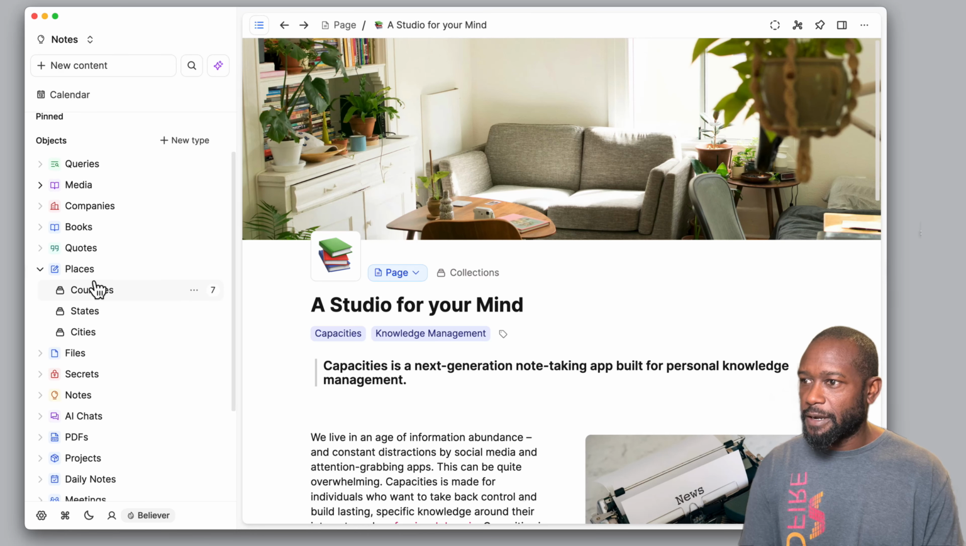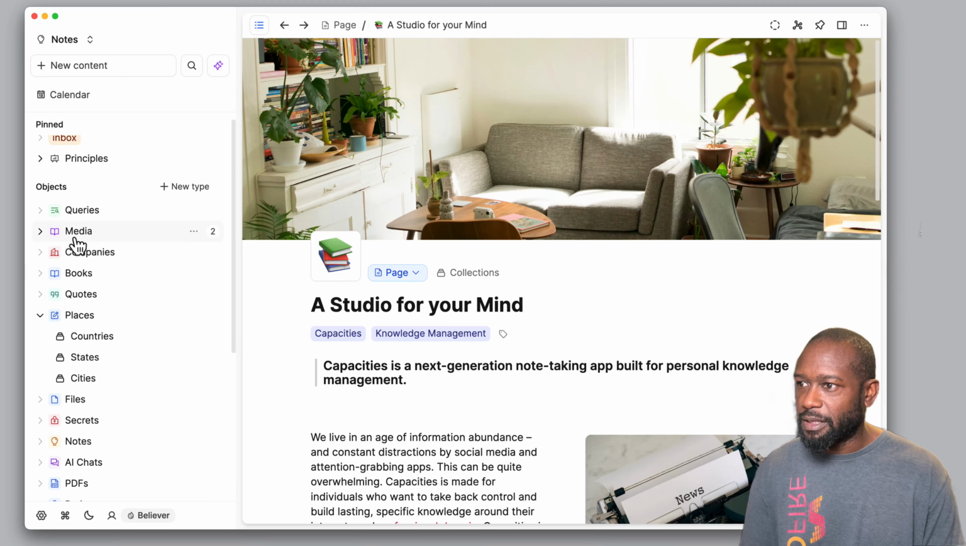Like here, I've got places, and I've set up places where they're countries, states, and cities underneath. For books, I can have different collections, like mystery, horror, spiritual, and set up collections where those book objects are separated within this top level. Same thing with media here, where I can have videos and music set up in different collections.